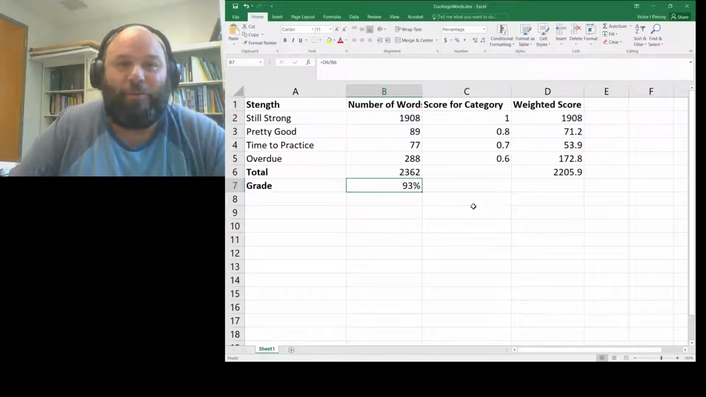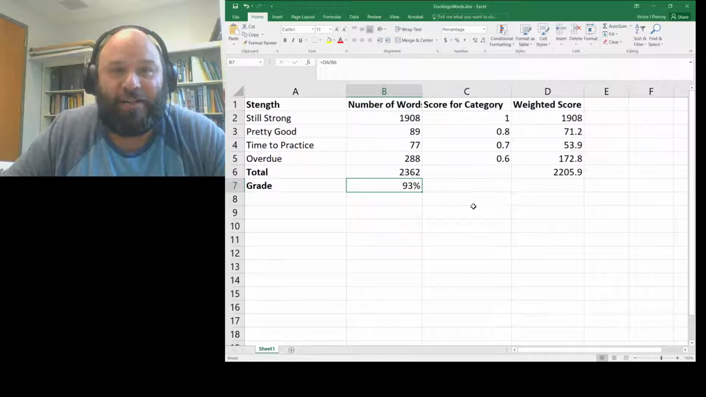In the next video, we're going to show one more example in Excel of something you can use to keep track of your grades. We think if you set up an Excel file like that, it'll be very useful for you. You could set up a file like that for each of your courses.